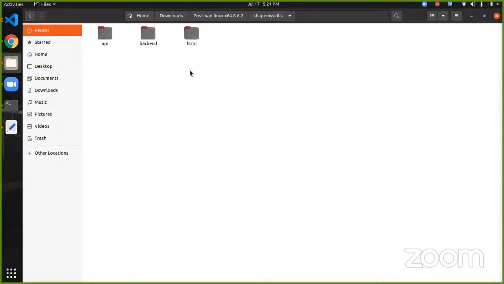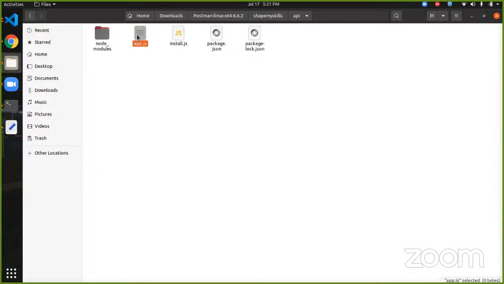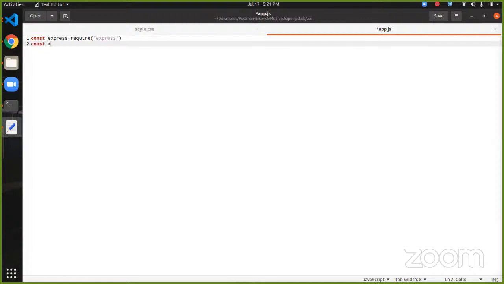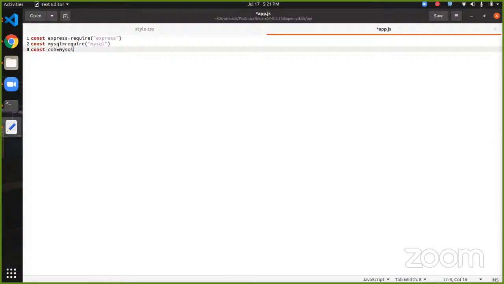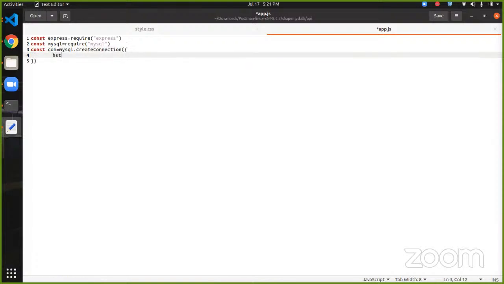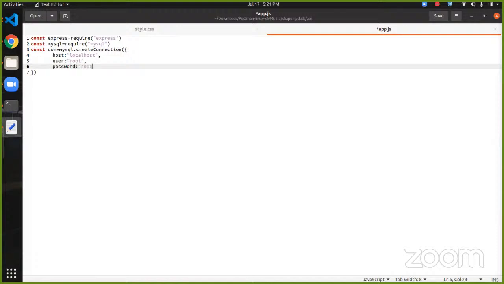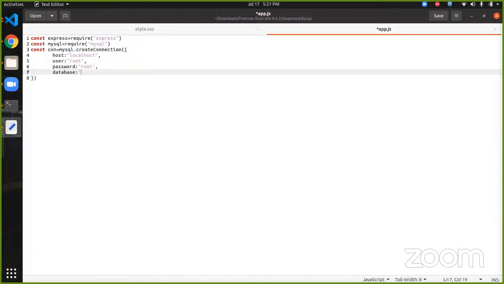Now we could see and check and create the API code. So how we are going to create? So constant express, require express, constant MySQL would be required MySQL, constant connection, that is MySQL.create connection, which is going to be an object having host which is localhost, the username, which is root, the password, which is root, and the database, which is July 17. Right, so everything is good.